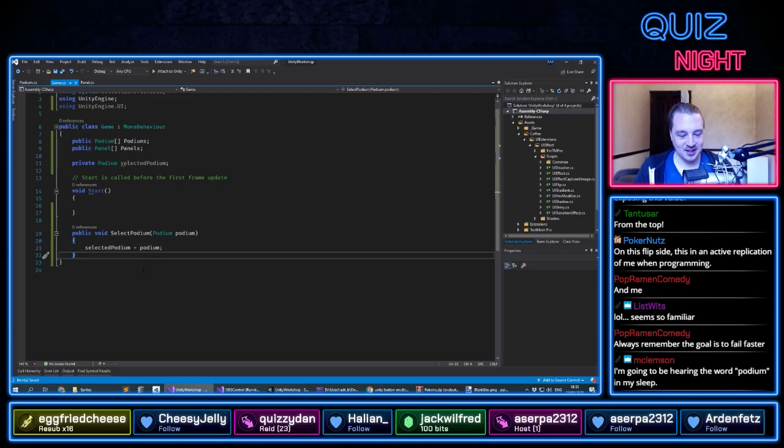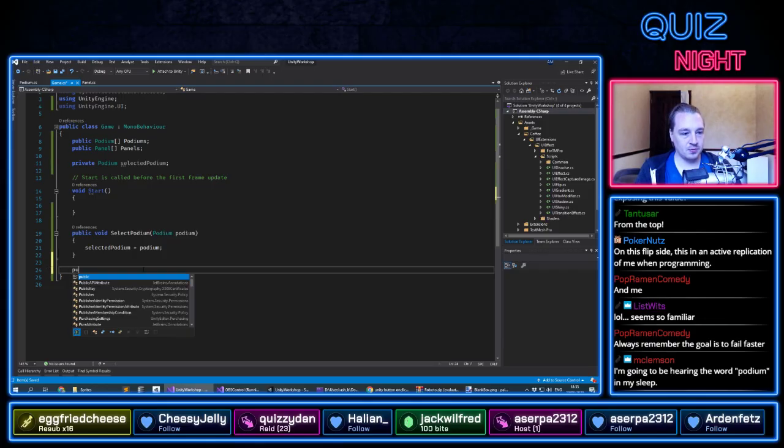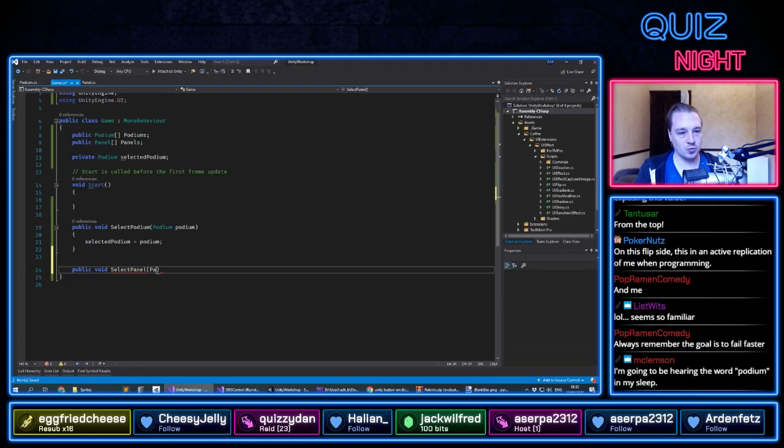Second method we want to do then is when we select a panel. So public void select panel, and this time we are passing in a panel as its parameter. So select panel, open parentheses, panel as the type name, panel as the variable name, open and close some braces so we have the body.